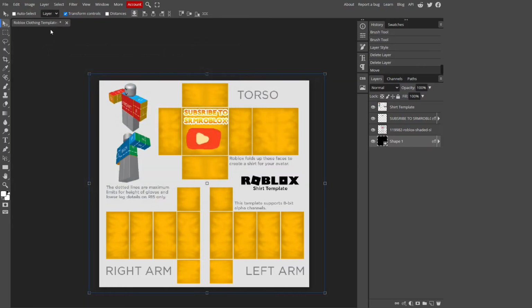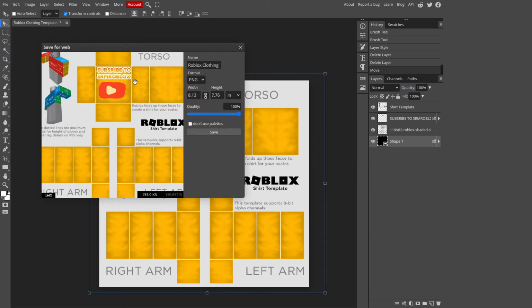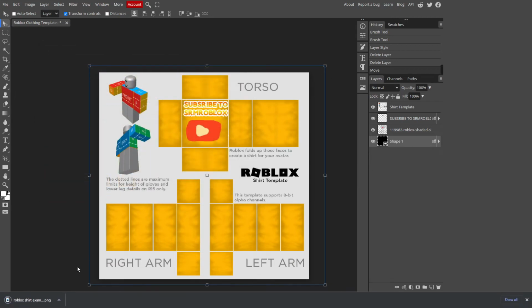So guys, what you're going to want to do is head up here to File, Export. Whoops, not print. You're going to want to go to Export As. You can save it as whatever you want. I recommend PNG. And now you can just rename it to Roblox shirt example. You can name it whatever you want. It doesn't matter. Hit save, and then there you go.